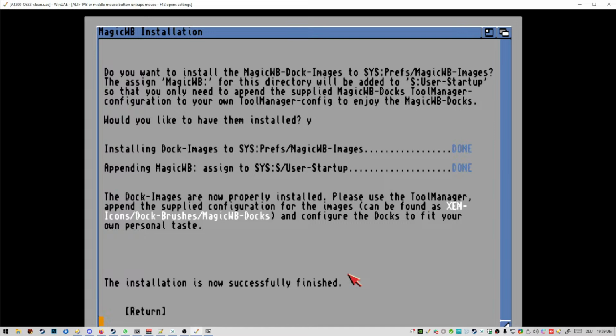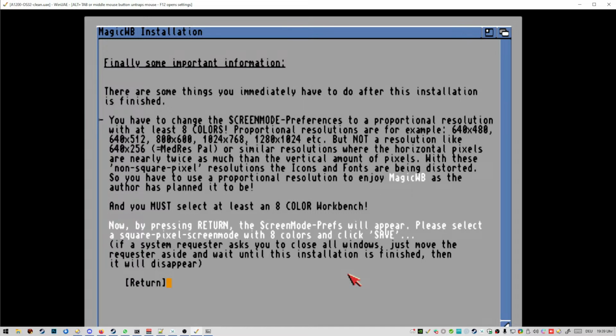Installing is now successfully finished. Okay. There are some settings you immediately have to do after this installation is finished. You have to change the screen preferences to an appropriate resolution with at least 8 colors. Appropriate resolutions are, for example, 640 by 480. Something like that. Alright. 8 colors. Must be at least 8 colors. Okay.